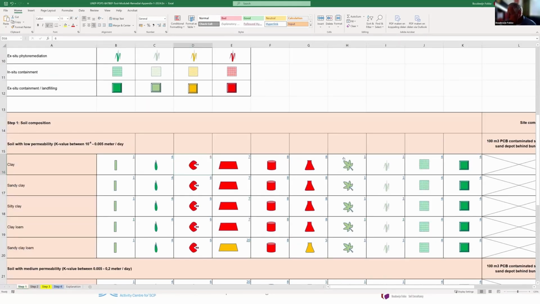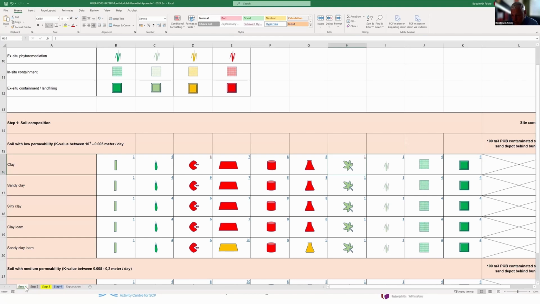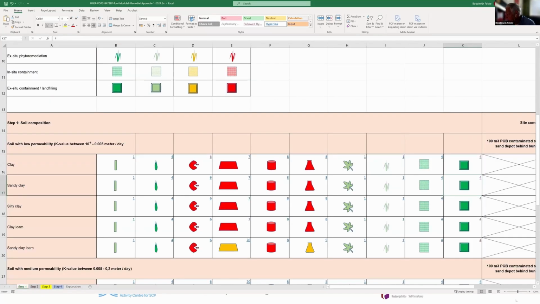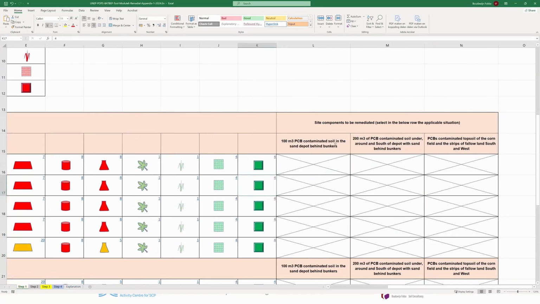For instance, clay, and we go to number 1, light green. Number 1, technically feasible but needs to be tested before full-scale application. So it's feasible, but needs to be tested. Now, here, 4, that's sandy clay. So the technique for sandy clay has no technical limitations. And on this, we have what is being tested.